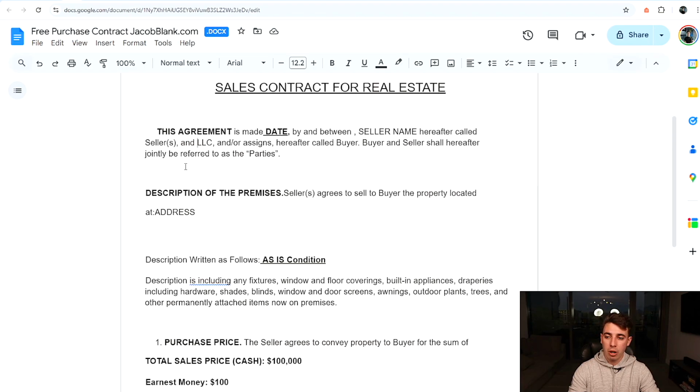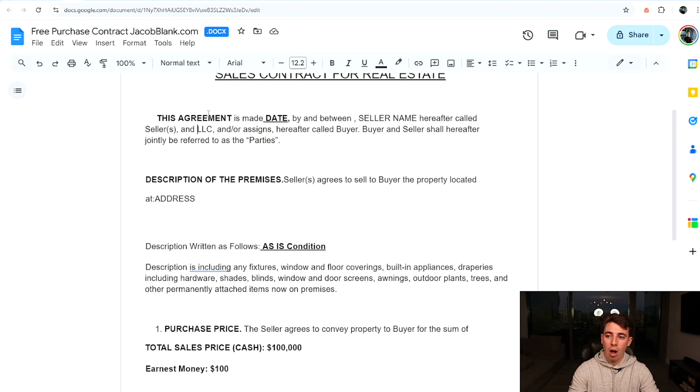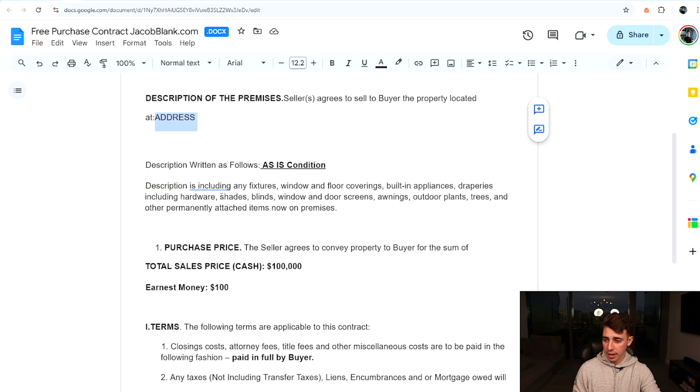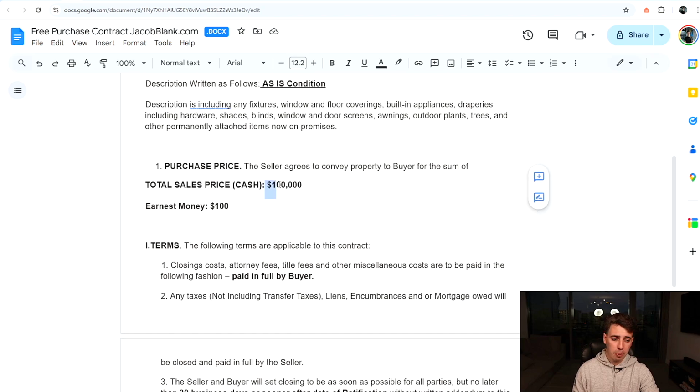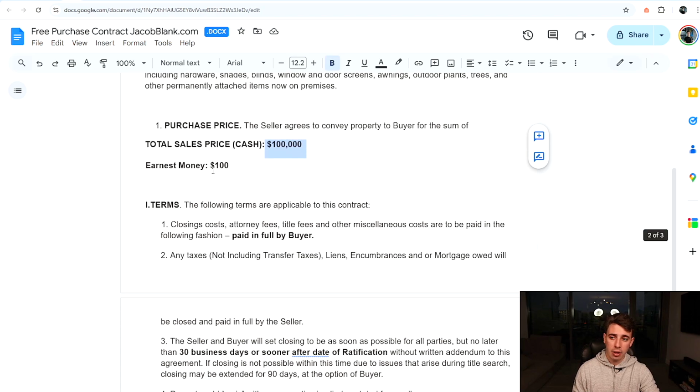So when it comes to the purchase contract, to fill it out, all you're going to do is make sure you input this specific information. So this agreement is made today, so you're going to put today's date between seller name and your company. Put your company or your name right here. For the property address, put the address of the property you're buying right there. Then for the purchase price that you're buying the property, put the price right there. The earnest money that you're going to put down right there.